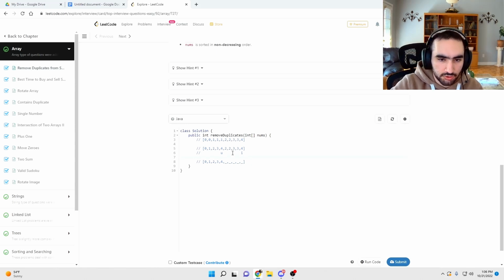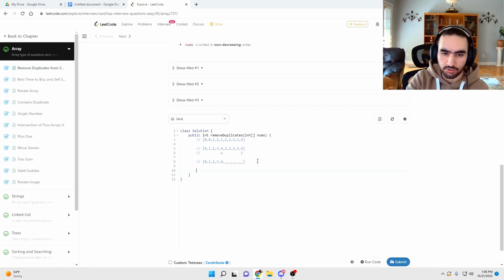What we have to do is just return our u plus 1, right? Because if we're at index u, and this is storing our last unique element, we just return u plus 1, and that will give us the number of unique elements that we have stored, right? So that's basically the ideology behind this algorithm.